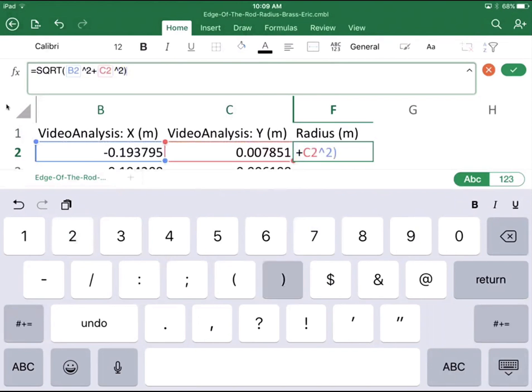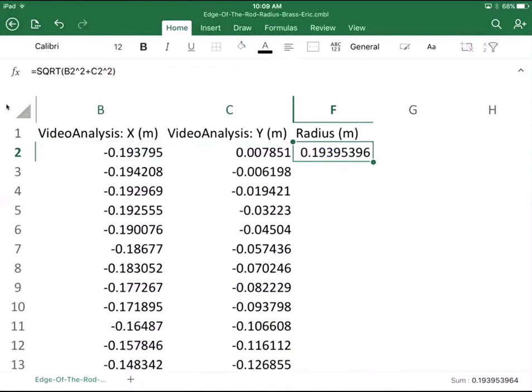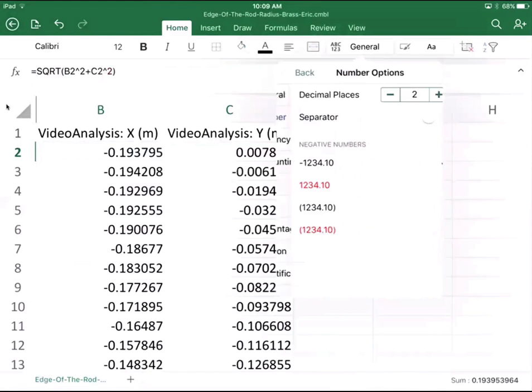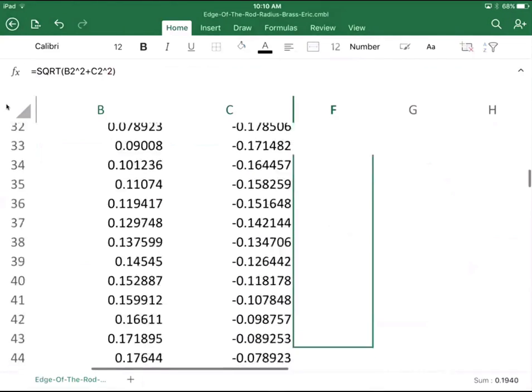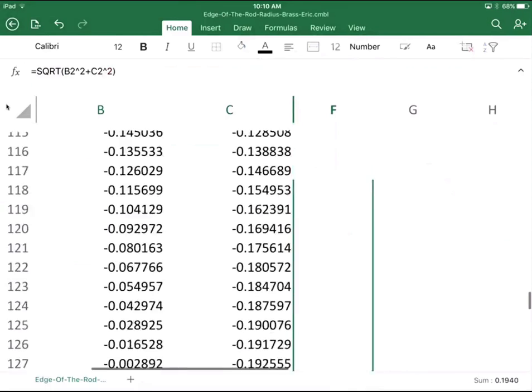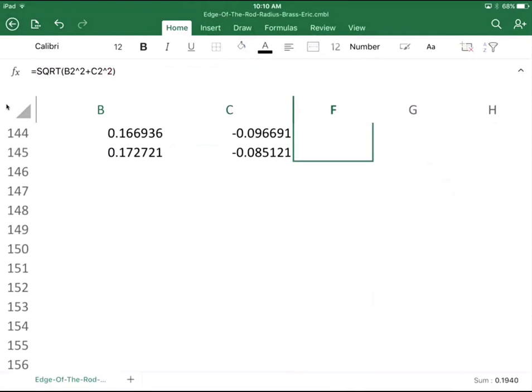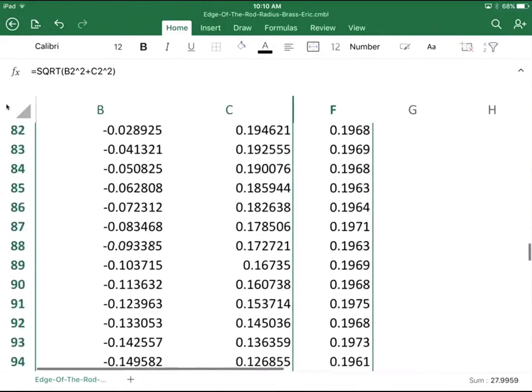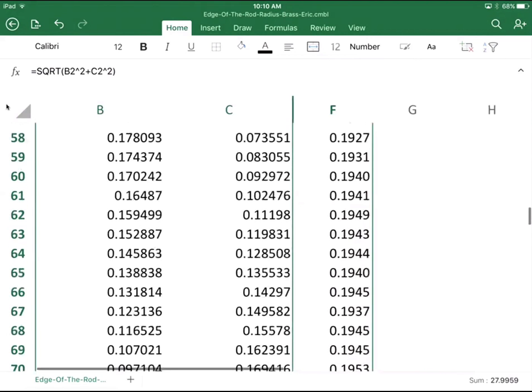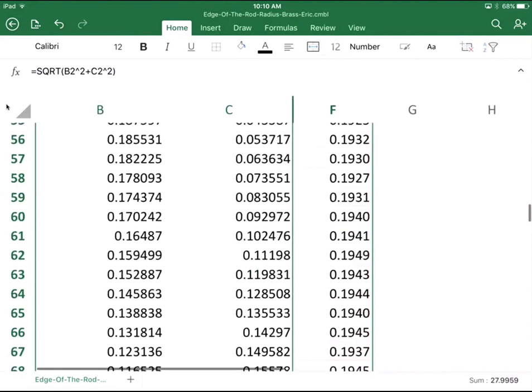Okay. And I'm just going to drop that, and you'll see that we have approximately 0.1939. So let's go ahead and reduce those decimal places to just 4. So this is my radius. And we want to drag that all the way down because that's just the radius of that point, measured at that point. So let me just go ahead and notice that we have a variety of radiuses. All of them are approximately 19. Some are 19, some of them are not.